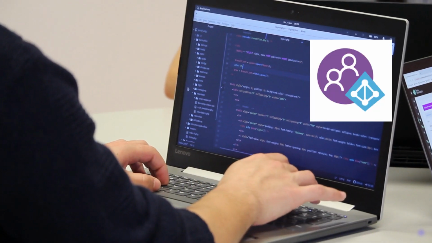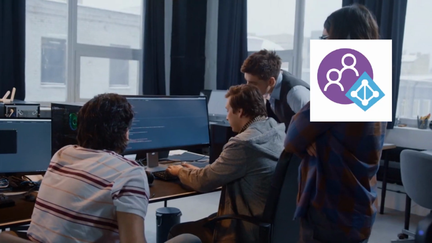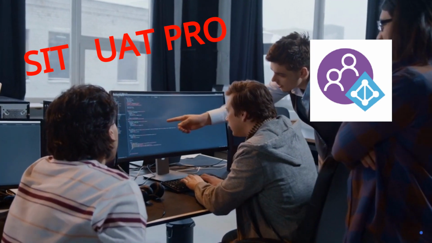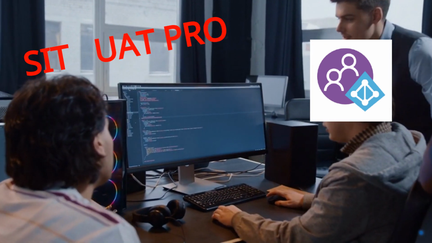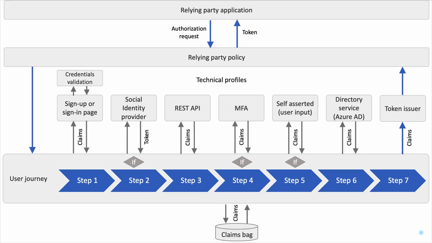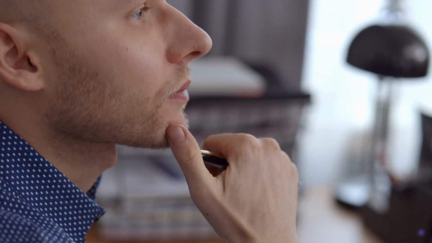If you're working with Azure B2C and struggling with deploying custom policies across different environments, you're in the right place. Custom policies are the backbone of Azure B2C, allowing you to define authentication and authorization experiences tailored to your needs. But what happens when you have multiple environments with unique configurations? Well, that's what we're going to solve today.